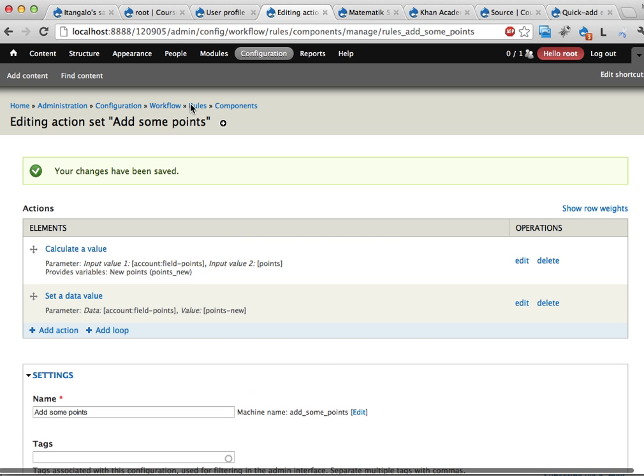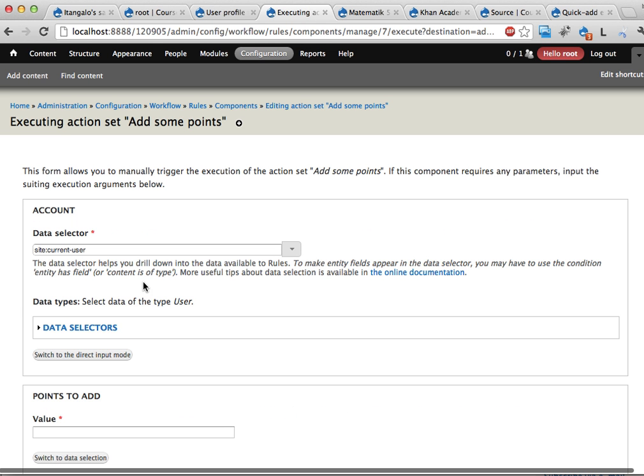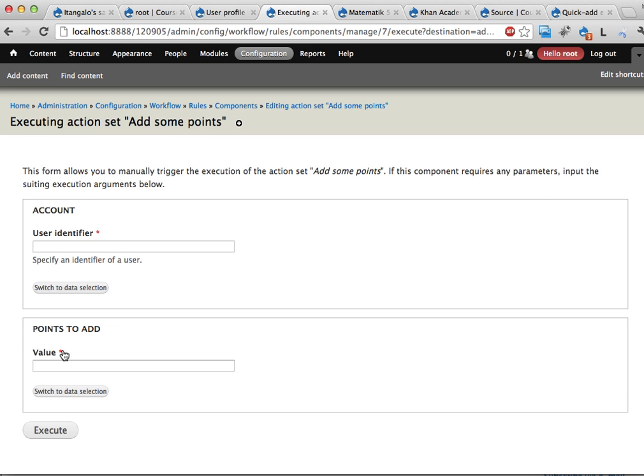Okay, now this can be used manually, it can be used in views bulk operations. Let's actually see how this can be used manually. Add some points. I can execute this manually from the rules configuration page, and that's kind of useful. Which account? Let's switch to direct input. Number one, the root account. Points to add. Let's add 15 points.